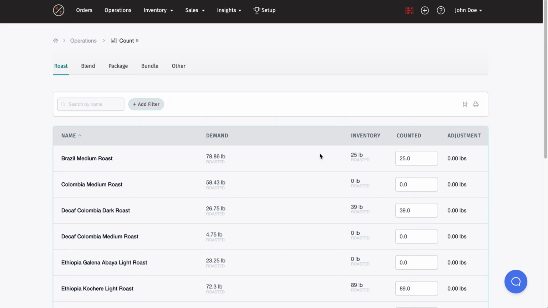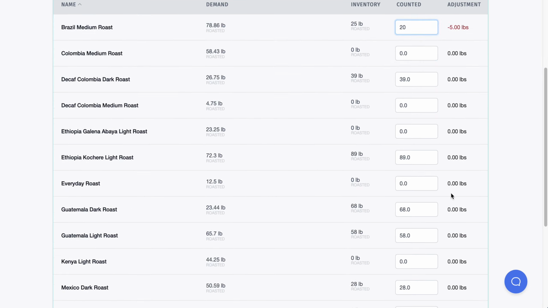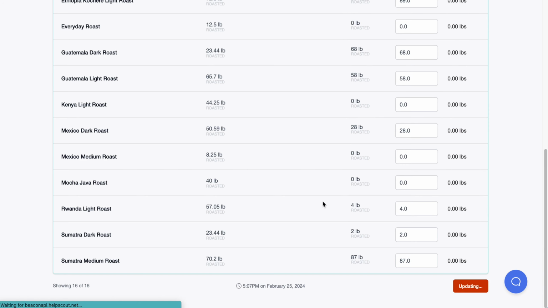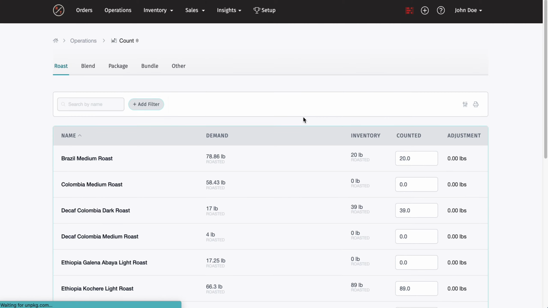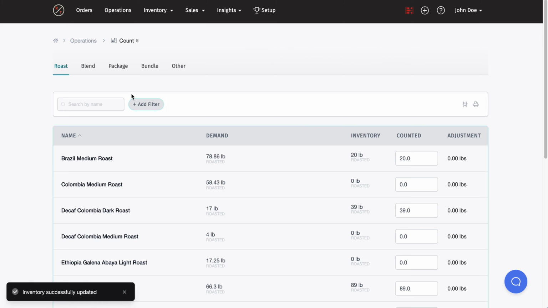Usually, once you get going, this step should not take you super long. Most roasteries already have a process for this. They do it at the beginning or the end of the day, whichever works for you. And so you're just going through each of these sections to make sure that they match. If they don't match, say you actually only have 20 pounds, you can update that here. You can see that means there's a 5 pound adjustment, and I could just press update inventory. You can see that now it's adjusted to 20.